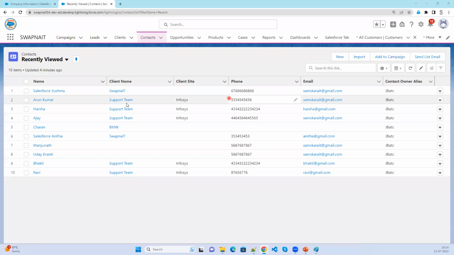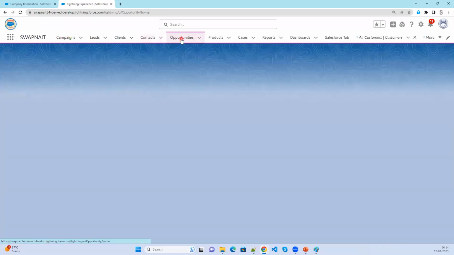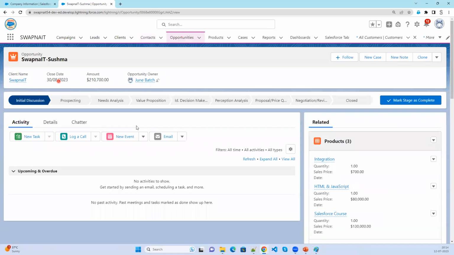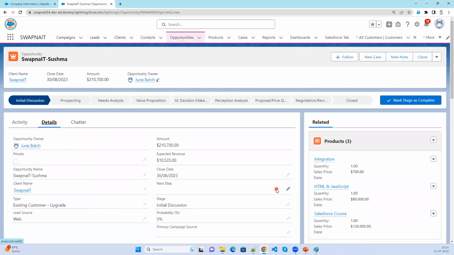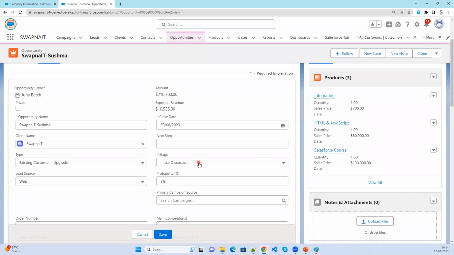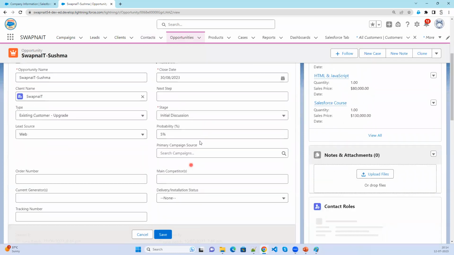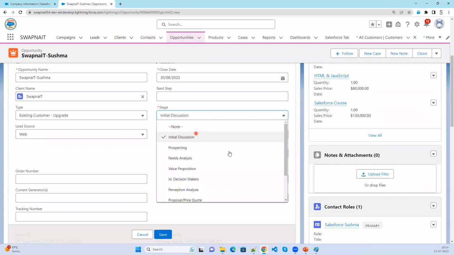Next, we have a few fields, for example, if I go to the opportunities. In the opportunity, we have a detail section. In the detail section, we have different pick list values. From here, I wanted to choose one value. That means multiple values are available: initial discussion, prospecting, need analysis, value proposition.